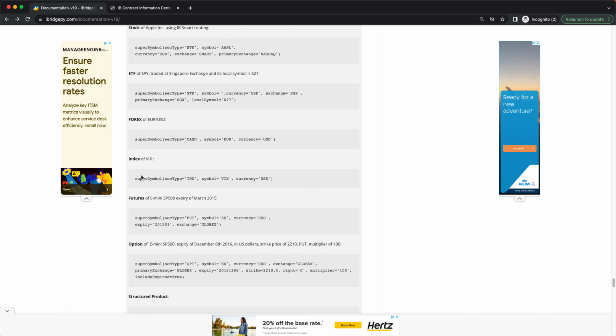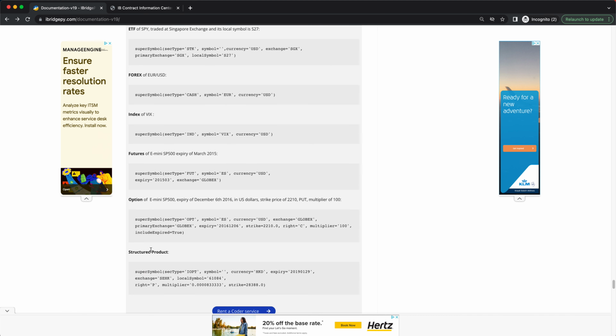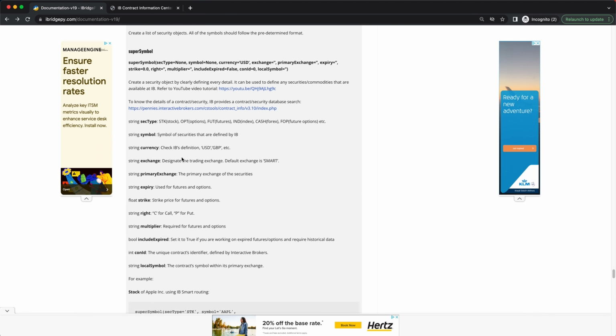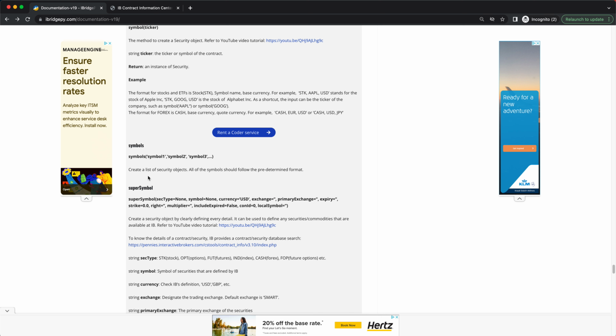Also, in our documentation, we give some examples about how to use superSymbol, for example, stock, ETF, Forex, index, futures, options, structured products. You can follow this format to define the contract that you need.